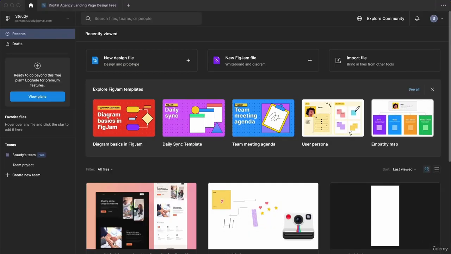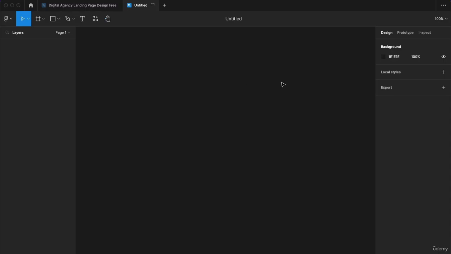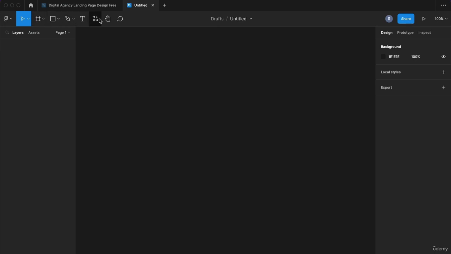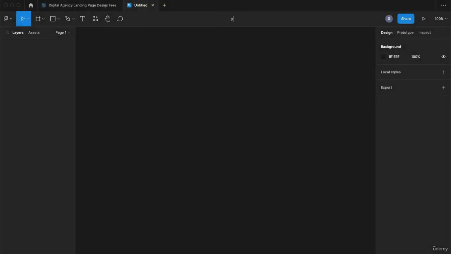In this class, we will get to know Figma's work interface. Here on the home page, click New File to get started. This is Figma's work interface. You'll find the main toolbar at the top of the screen, containing buttons for creating shapes, text, drawings, comments, and much more. At the center of the screen, you can rename your project.